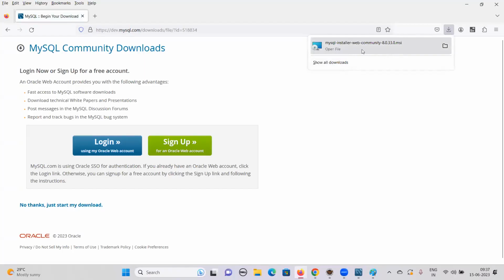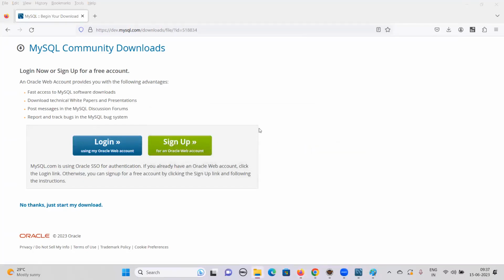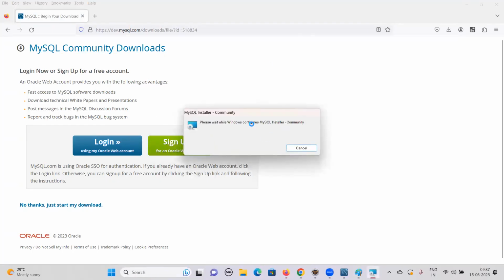You can see there is an MSI which is available. Just click on this. The installer is an executable file and it may contain viruses, so it says okay, it is only for the operating system that it is showing up. So you already have this installed. Let's go and try to install it again. If we want all of this, I have to install. Yes.